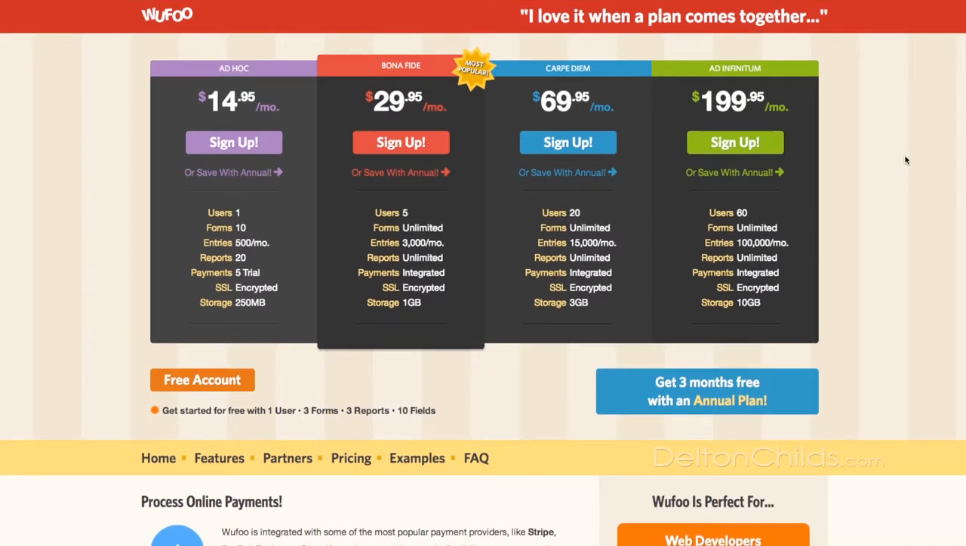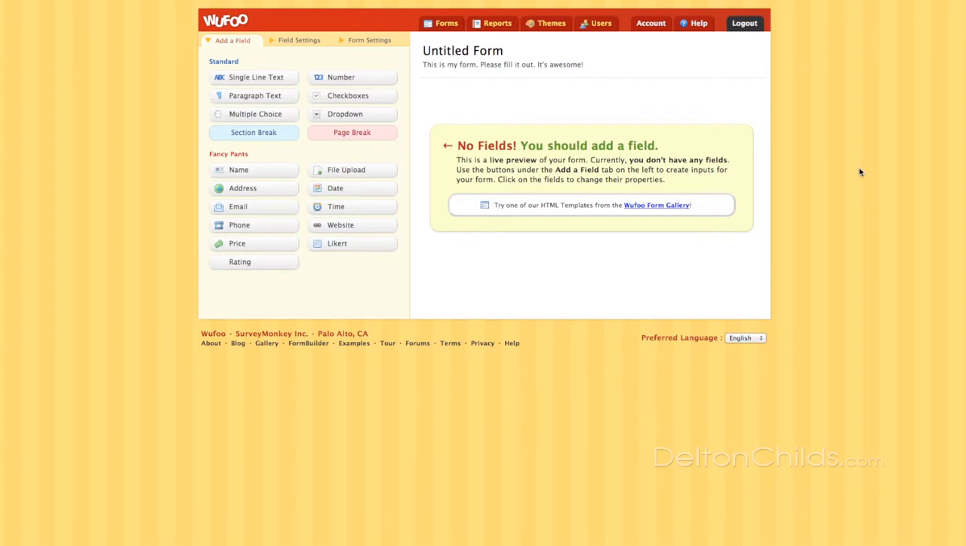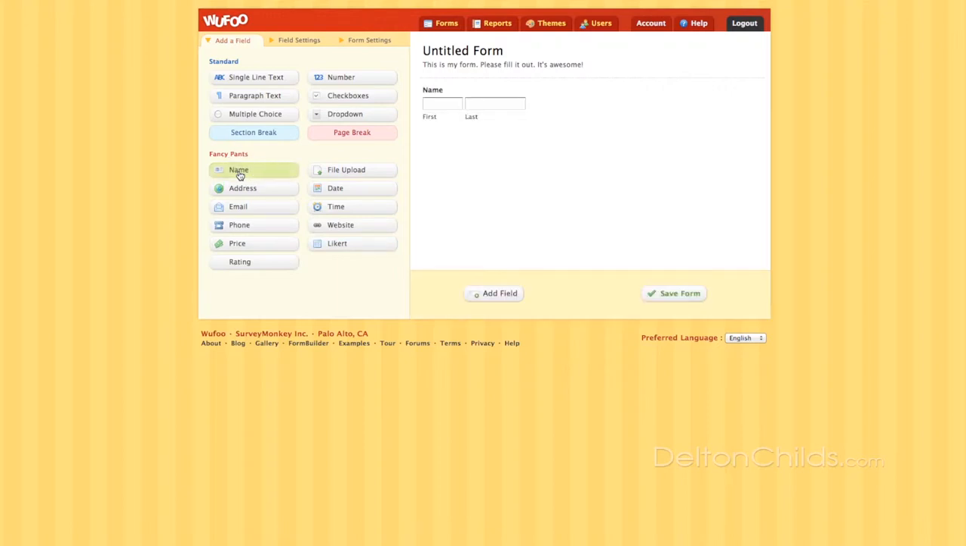Let's get into it. Now, I'm inside of the Wufoo online form builder service. This is what you're confronted with when you say, hey, I just want to make a new blank form. Well, look, it says you don't have any fields, you should add a field. And there's a lot of fields you can add. And these are all very powerful features that are much more difficult to code than they are to click on. And you see, I clicked on that, it added it here.